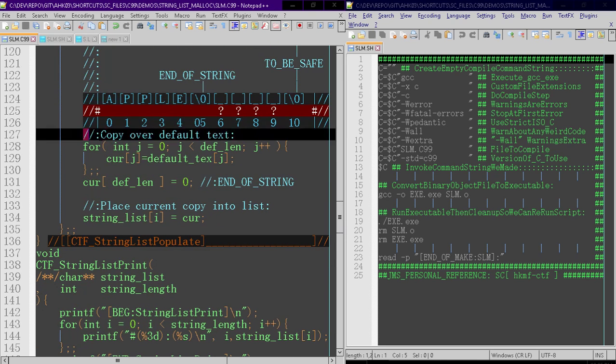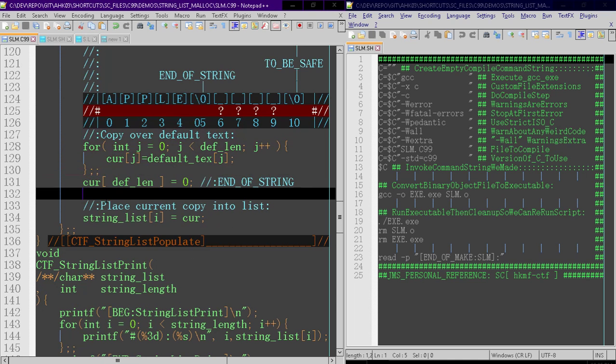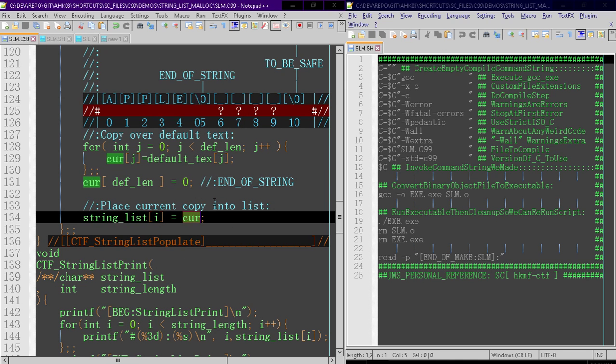We'll copy over the default text here, and we'll put the null terminator where it actually belongs, right here at the end of the string, in the diagram right here at index 5. The last step is to put the string we've just created into the correct slot of our list.